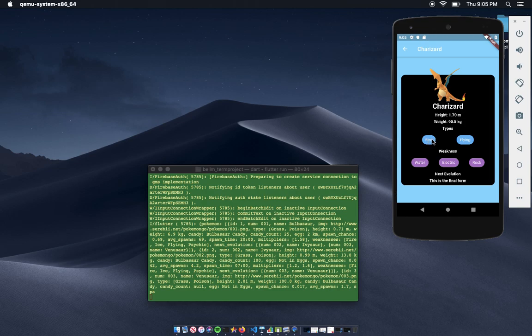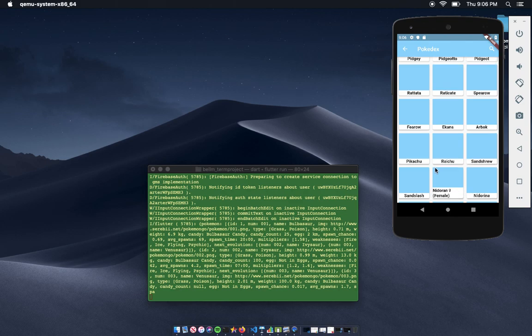features. It's pulling all this using a JSON request. You have the type, the weaknesses, whether or not it has a next evolution, the image, height, weight, all that kind of stuff.